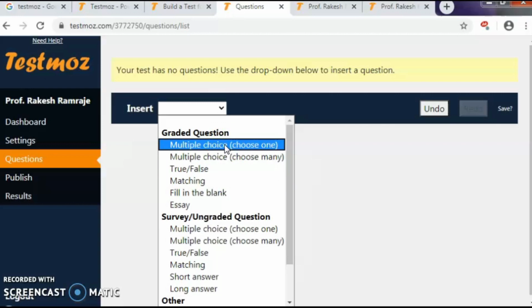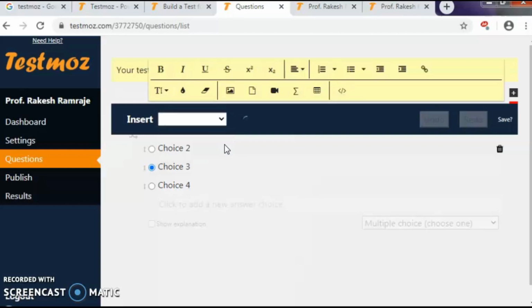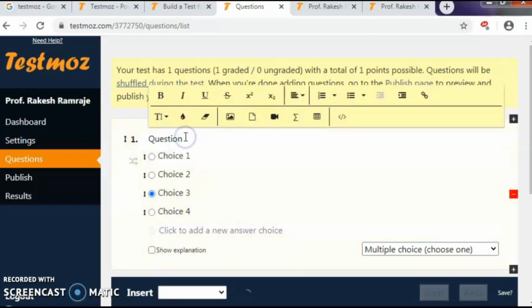So here first we make a question, just like a multiple choice question. Just click on that multiple choice question. After clicking on that, a space for the question is opening in front of you. So let's type the question, a multiple choice question, whatever you want. So here I am typing the question: which is the national flower of India.